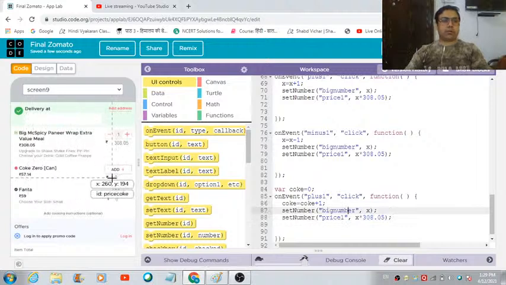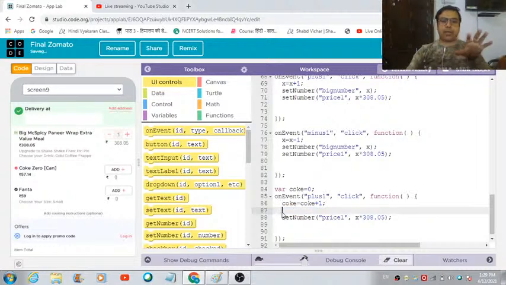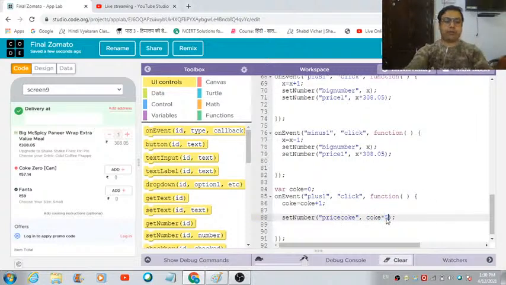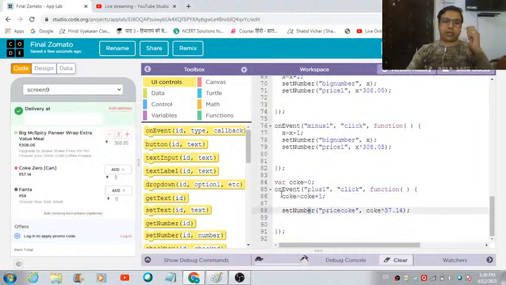I would like to see the result getting reflected over here in this price Coke named label box. So how can we do that? We don't require this line of code, so I'm eliminating this. Okay, we need to set the number for this label box, the ID of which is price Coke. So let's replace this price 1 with price Coke. Okay, now we need to multiply the value of Coke with 57.14. Right. Okay, this is going to give us the correct output.